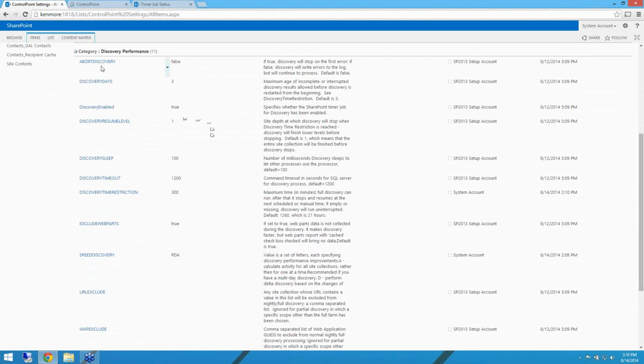We'll start with the abort discovery parameter here. Very cut and dry. If discovery runs into an error while it's running, it will abort the whole process. By default, this is set to false, and unless you have a really specific use case where you can't tolerate a single error during the process, we'd recommend you leave it on false as well.